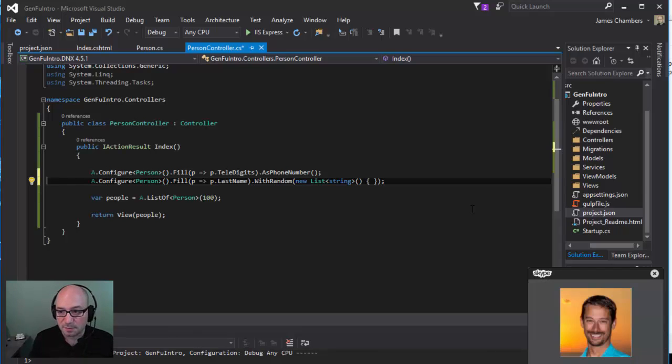So this is the basics of GenFu. There's a lot of other great stuff in here, and as you guys said, we'll talk about it at another session.